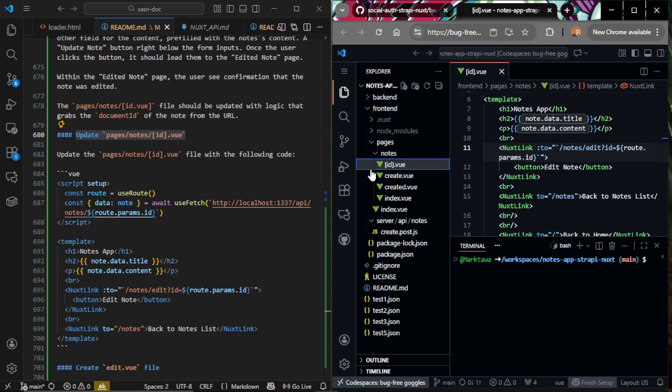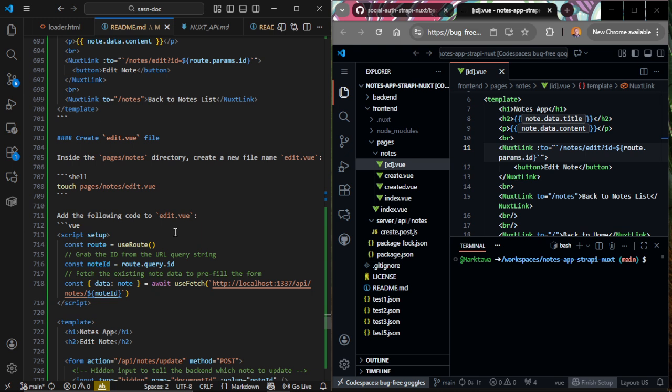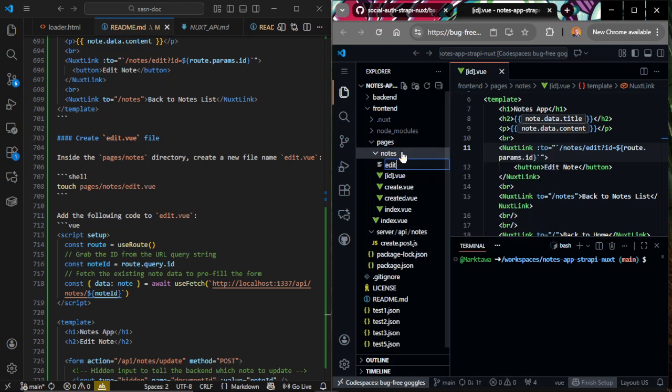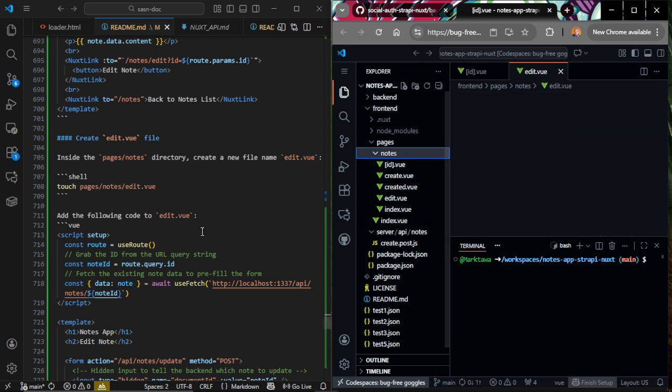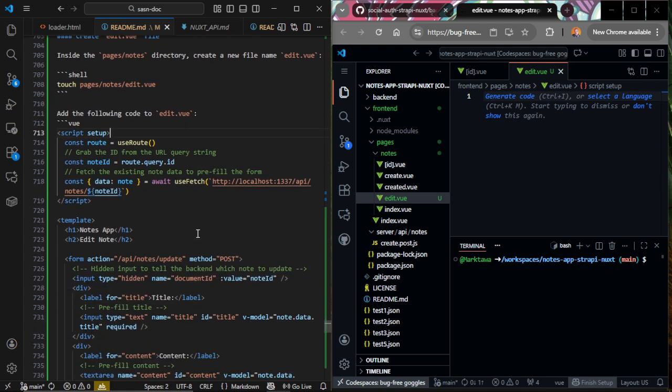The next thing is we need to create an edit view file. This is where we'll edit the note. What it'll do is grab the document ID of the note from the query string in the URL, then pre-fill the form to be edited with the title and the content of the note.